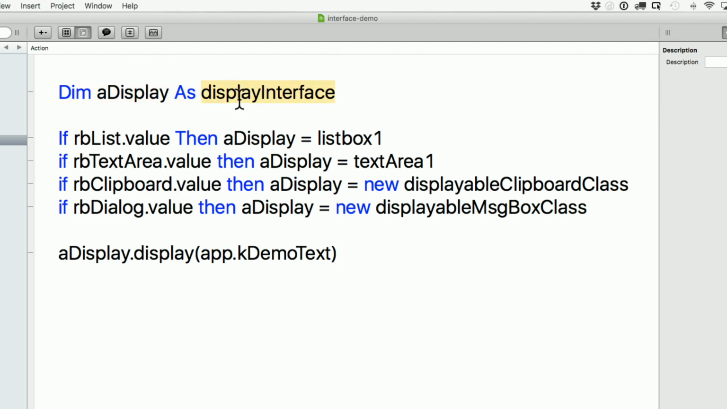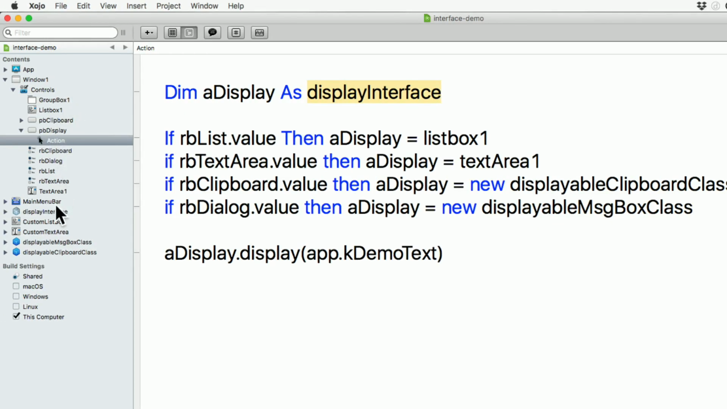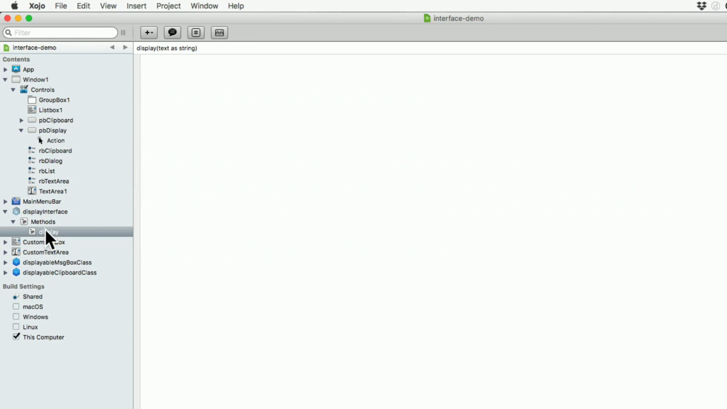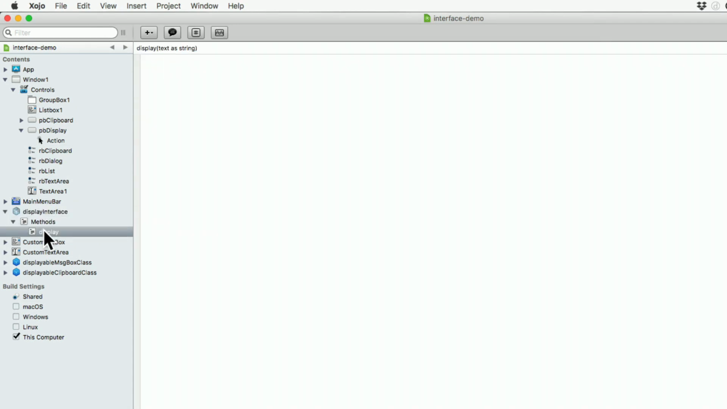Now this is where it gets interesting, because this is of type display interface. It's not a class. This is our display interface. All the display interface does, if I can find it here in my code, is it's just a definition. There's no actual code in an interface. It's like a template. It's basically saying anything that's a display interface has to have a display method, right?